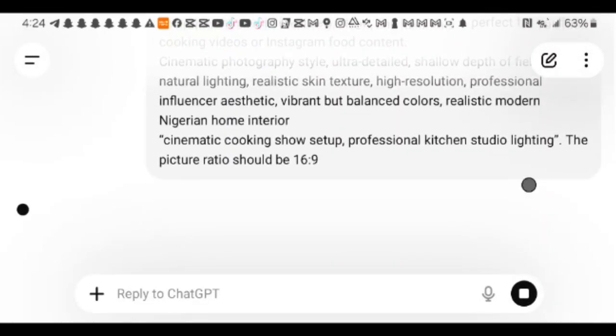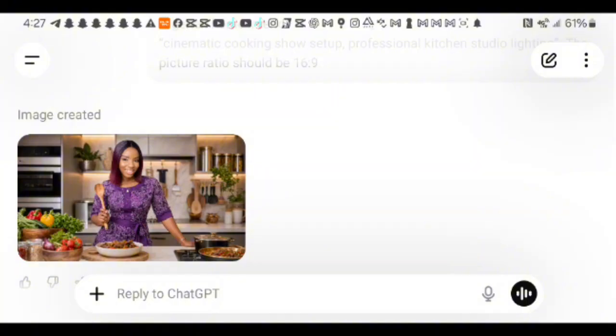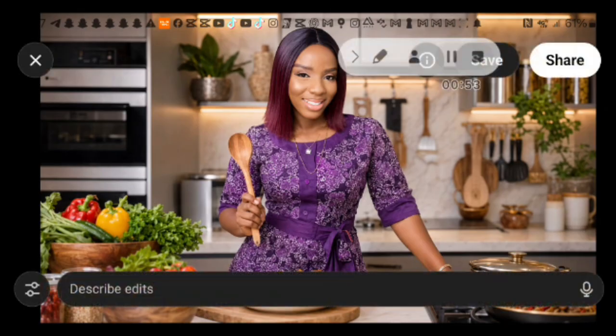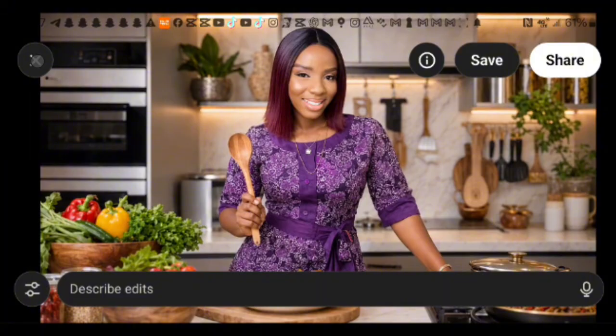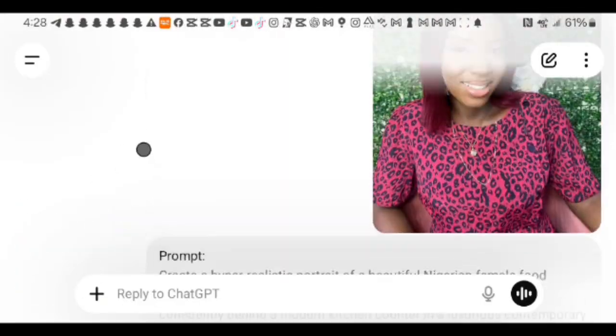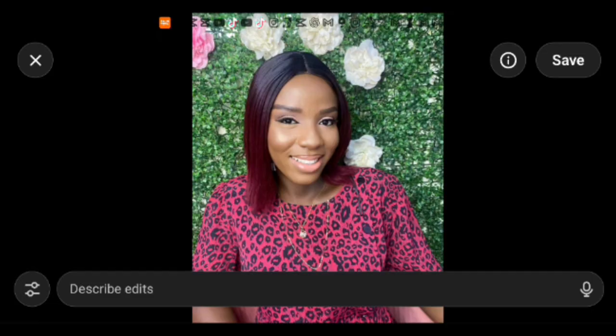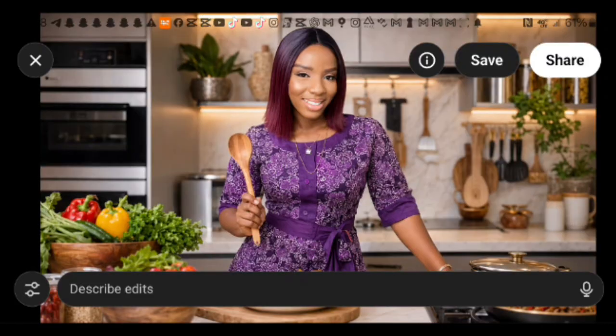This is what ChatGPT created for me. Let's look at the picture I gave ChatGPT. Remember, I told ChatGPT I want it to look exactly like me. I don't want any change. This is the image I gave ChatGPT, and this is what it created for me.